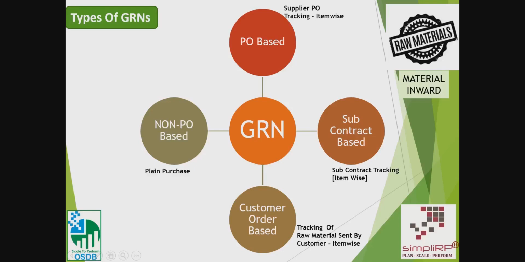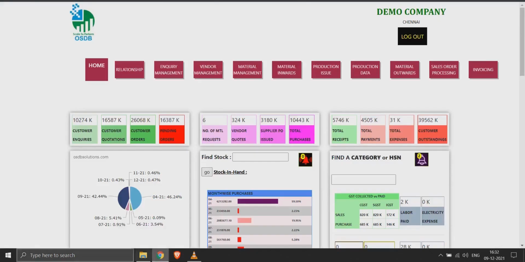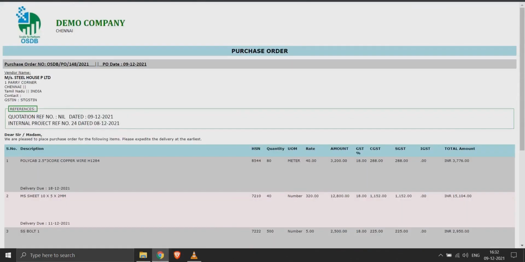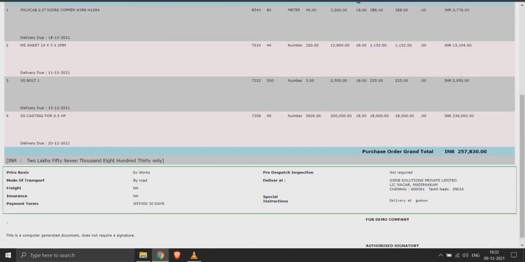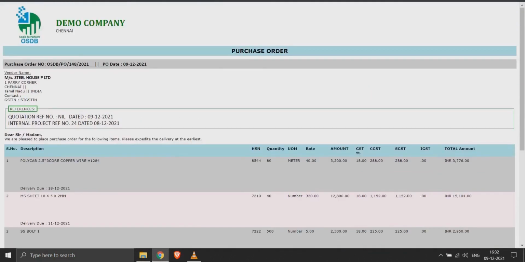In this video we will see the PO-based goods receipt note. Earlier we have released a PO number 148. Let's assume goods is being supplied against this PO and we will see how simple it is to make a GRN.